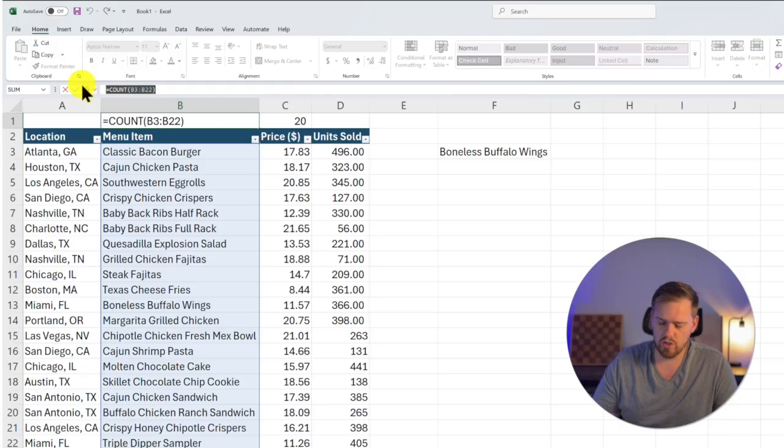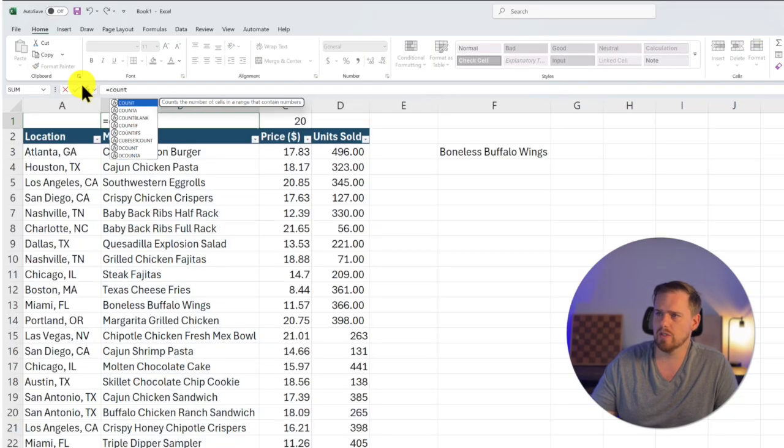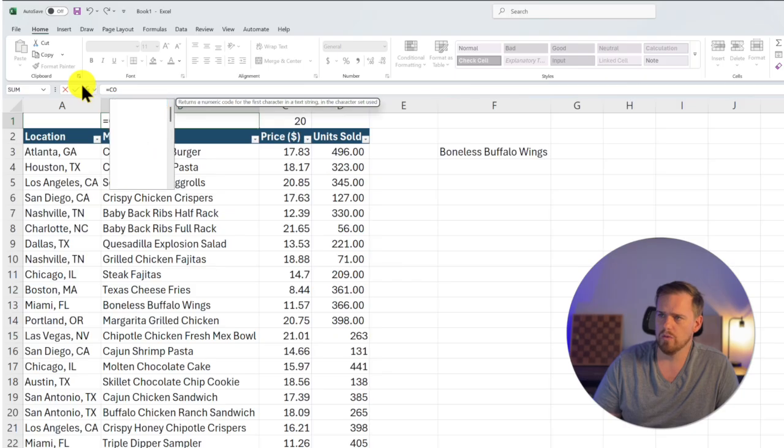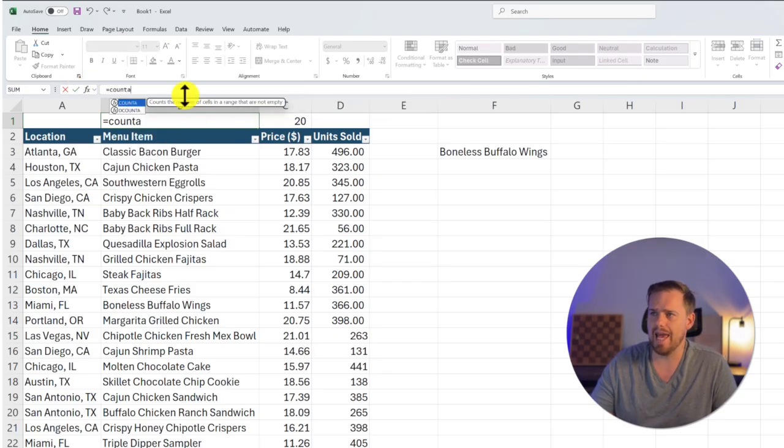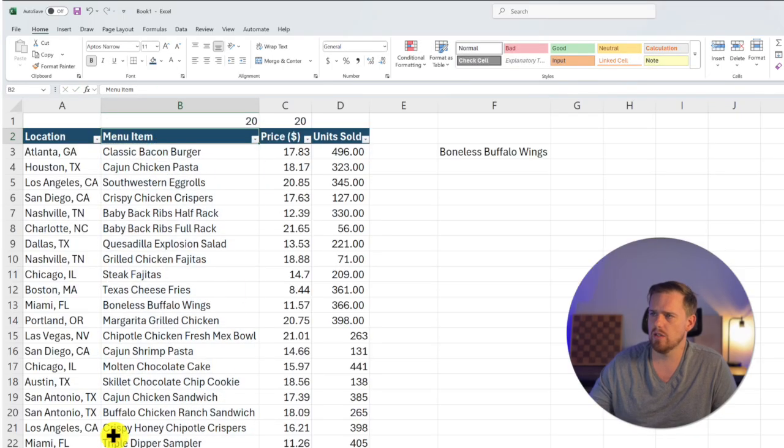So if we wanted to adjust this to look at values containing text, we'll go to equals COUNTA, with an A at the end. And this says here it counts the number of cells in a range that are not empty. We'll select our data set, we'll press enter, and we'll see that we get 20 items listed here.